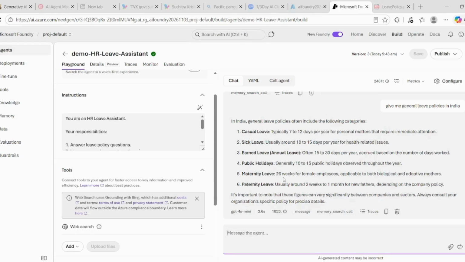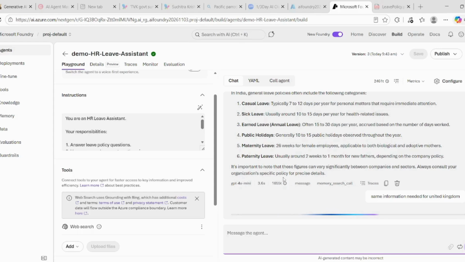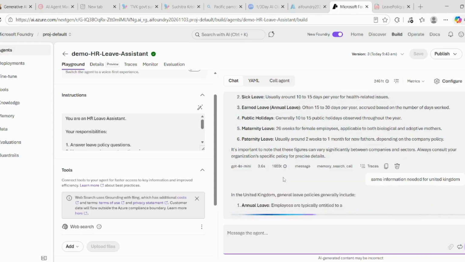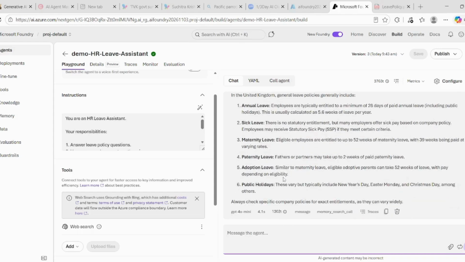Now you can ask the same information needed for United Kingdom. See, the LLM is capable enough to give you the response, but it is a general response.